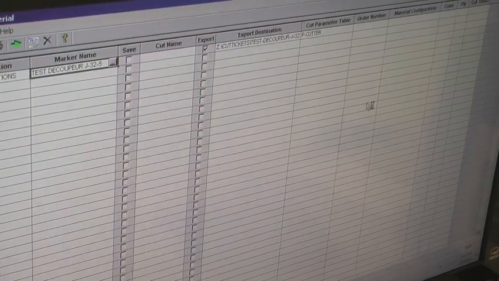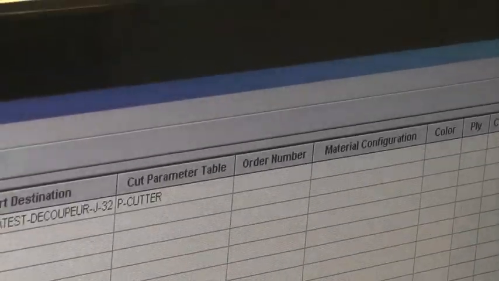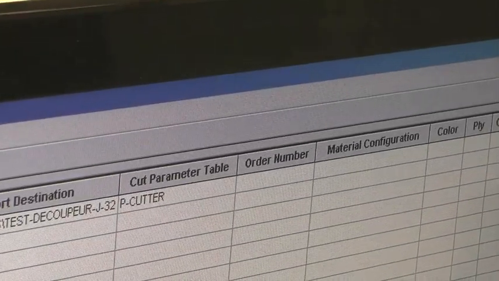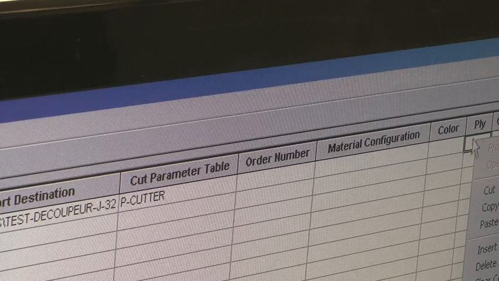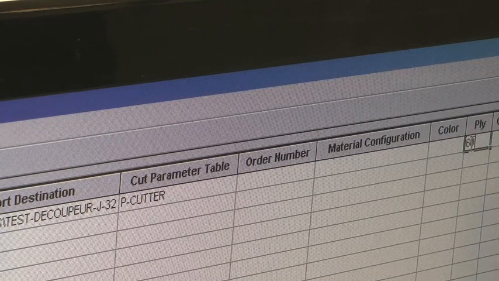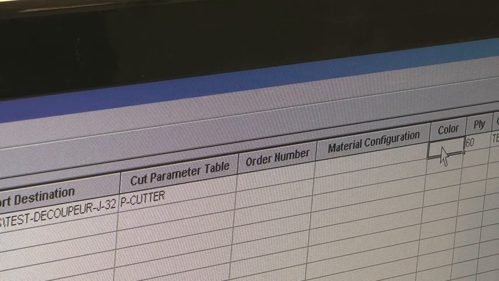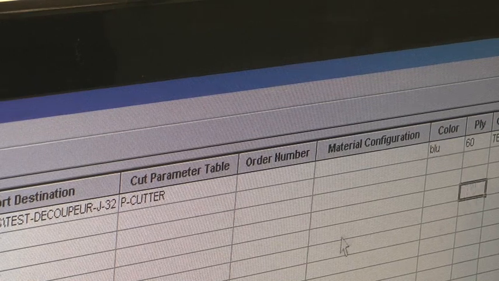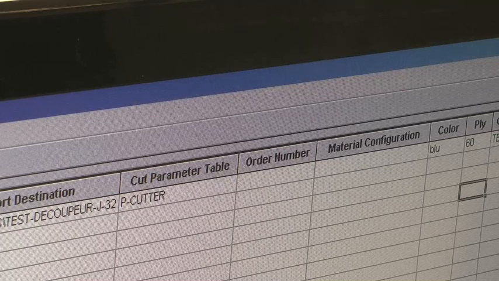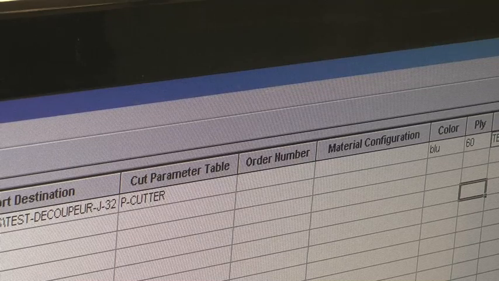And in my cut data, as long as I specify apply, let's call it, say, 60, and the color, call it blue, we're automatically going to generate a cut ticket.